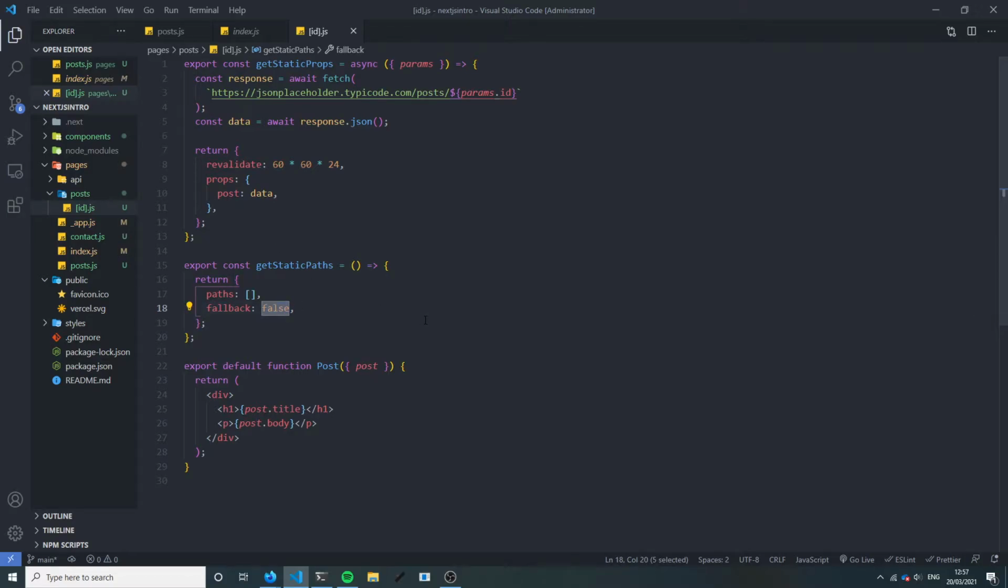What fallback mode as true does is it says, do you know what? Even if it's not in the array, I'm going to still run the getStaticProps function, and I'm going to try and return the data that you're asking for. And if it can return the data, then all is well. It will serve the page. However, if it can't, it will 404. So we don't actually need to define any paths up front.